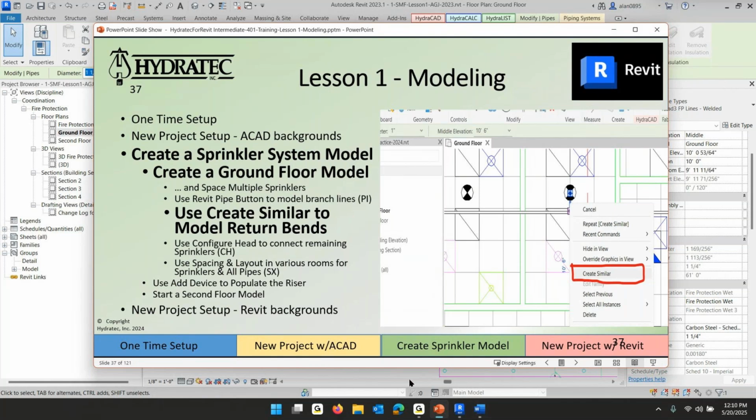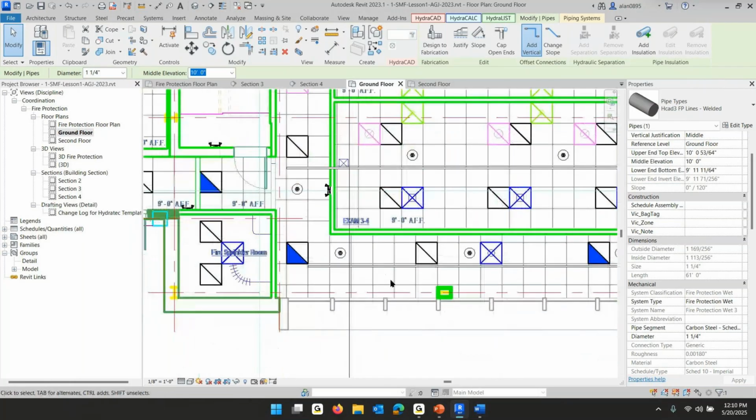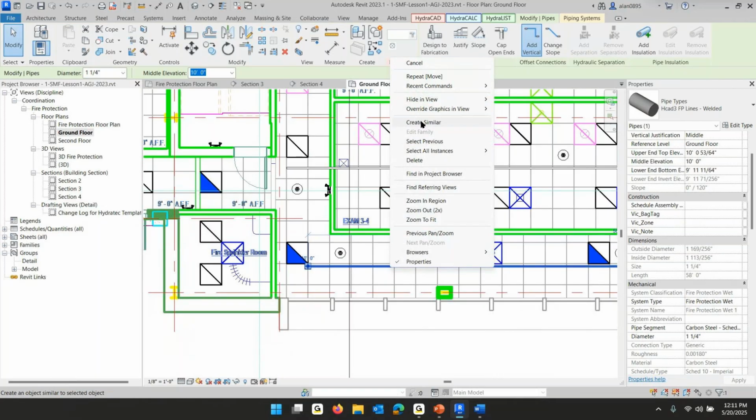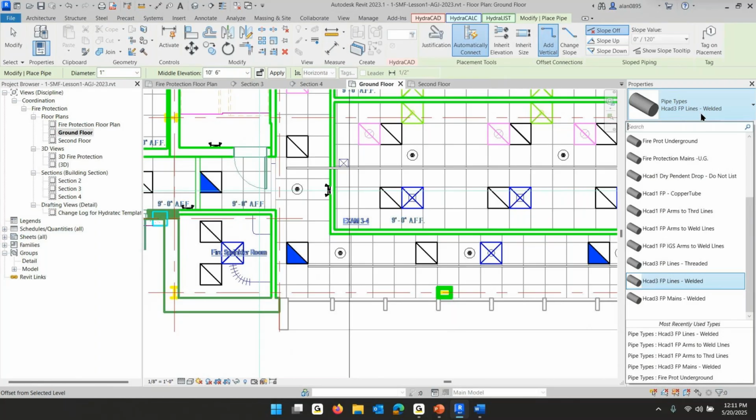So if I click on this pipe and I right click, I can say create similar. That's the same as typing PI and making the 1.25" come up automatically from that pipe. In this case, I actually want it 1 inch. It makes the 10 feet come up automatically, but I really want it at 10'6". And it makes the type of pipe say lines welded. I want to make it arms to welded lines.